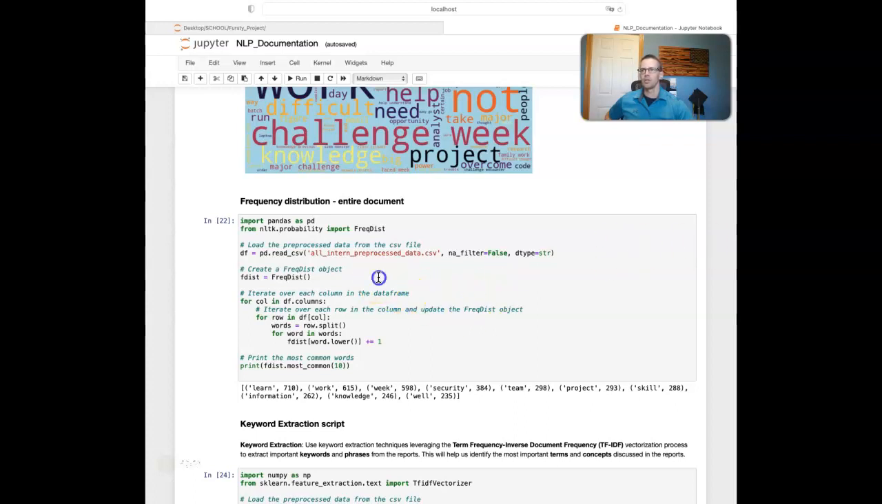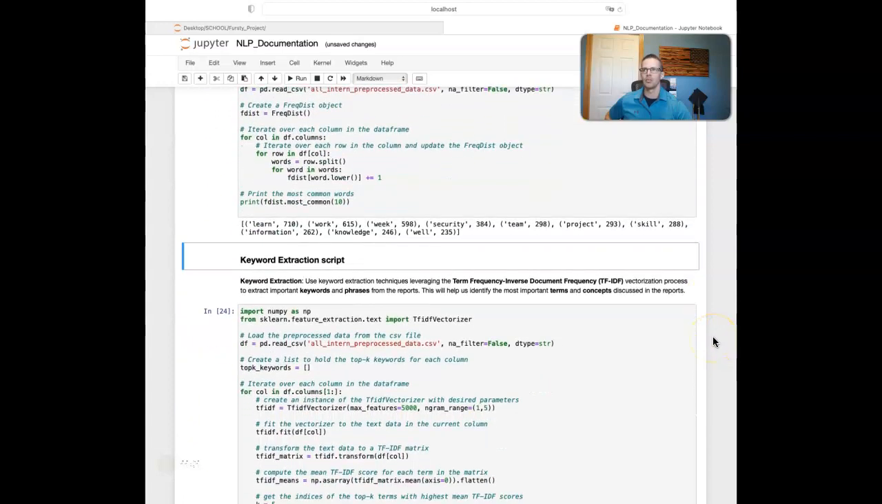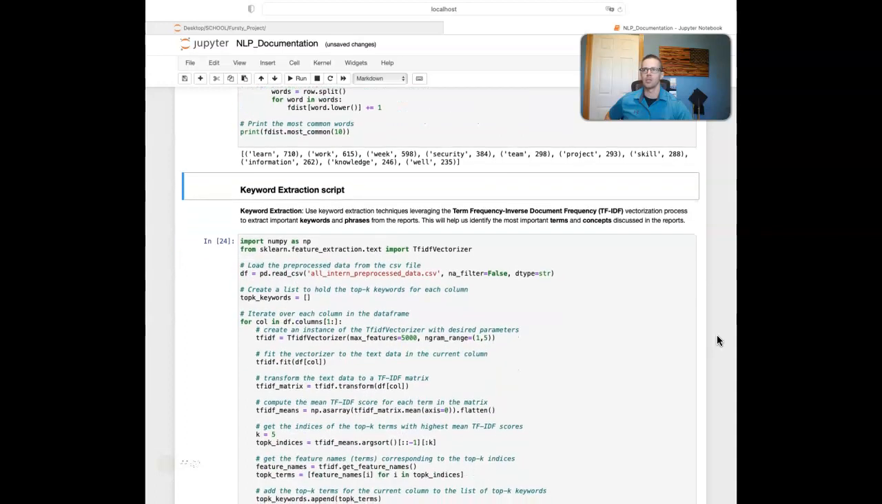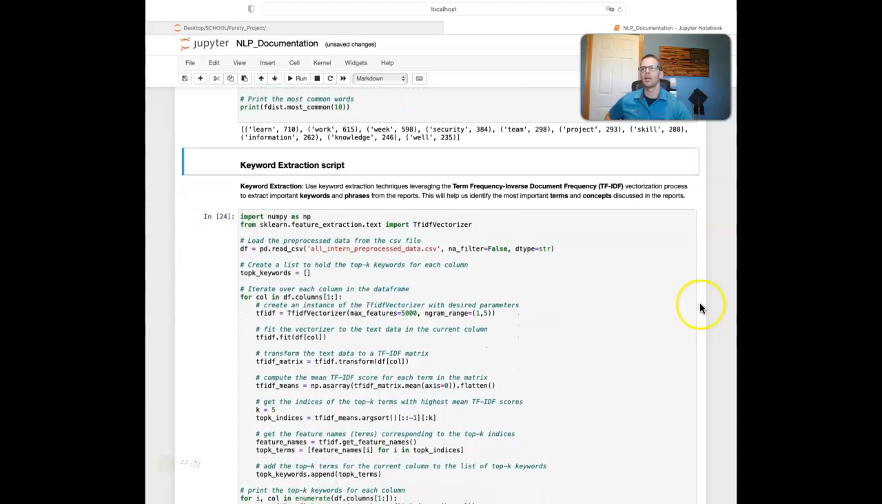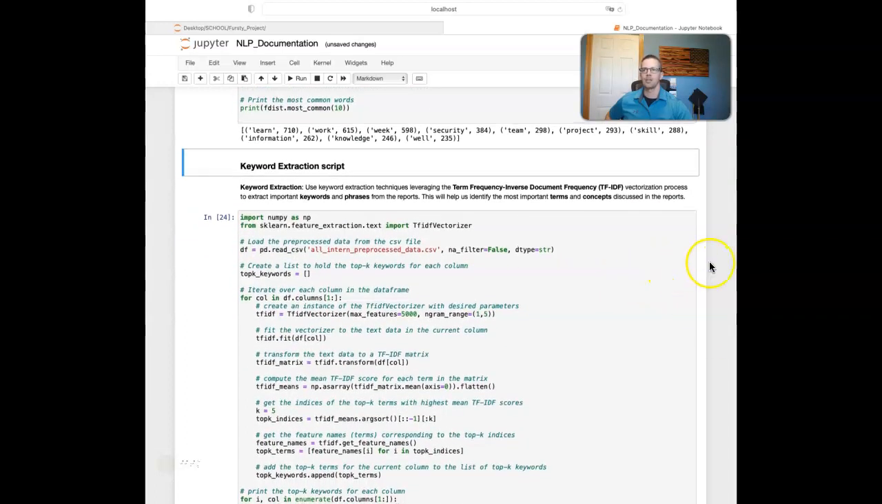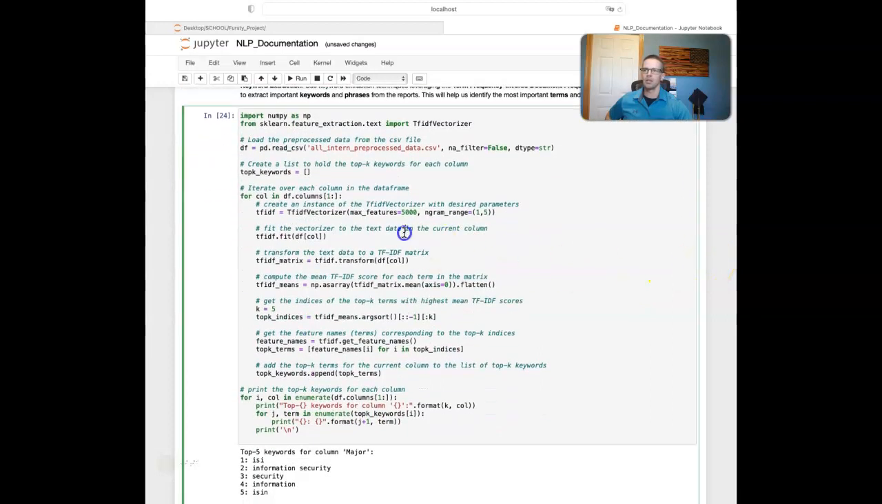Frequency distribution, I'll run this one. It's more so, at least to this point, my understanding, just to get a quick overview. There's not necessarily a whole lot of actionable items that can be taken from this. This is kind of expected output that could be either removed or adjusted if somebody sees a better purpose for that. Keyword extraction, kind of the same idea.